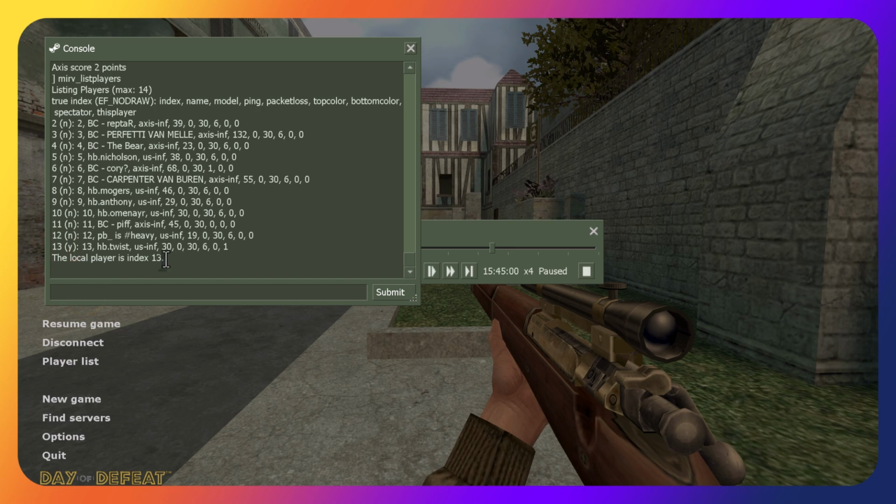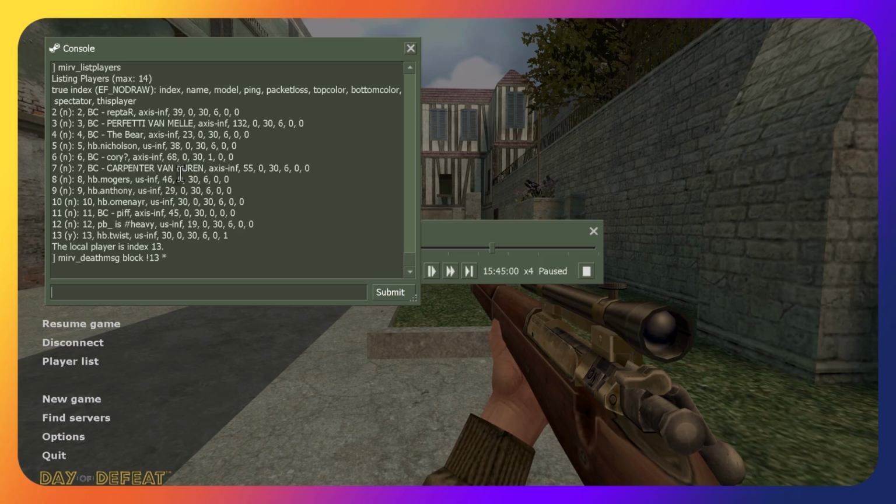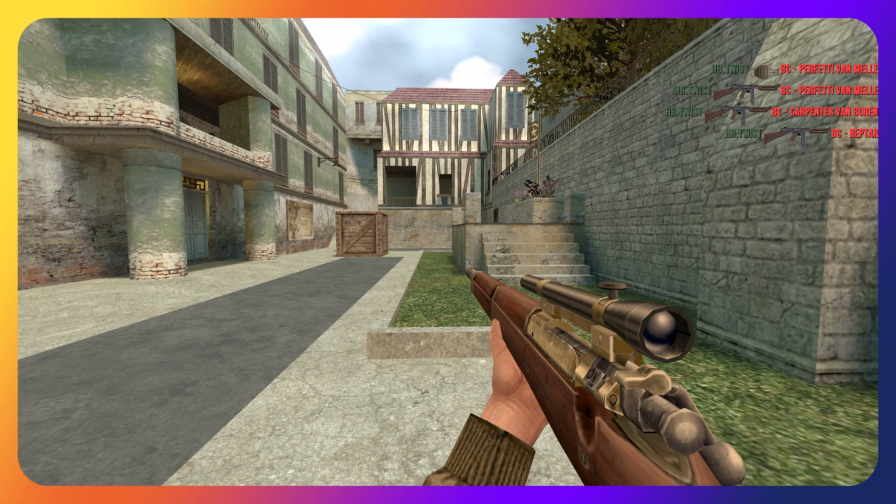So once you find the player that you want to isolate with the death messages, go ahead and type mirv_deathmsg block, and we're going to do exclamation 13, which means it's going to block everything that is not Twist, and it's going to block asterisk, space, asterisk, and just hit enter. And what that'll do is you'll see in your upper right hand corner as you start getting kills that it's only displaying that player. Now I have the 10,000 death message block on right now, so those will stay up for pretty much the whole demo.